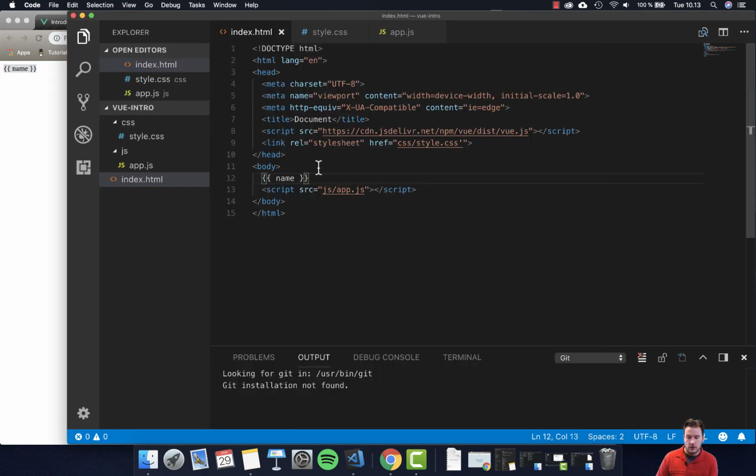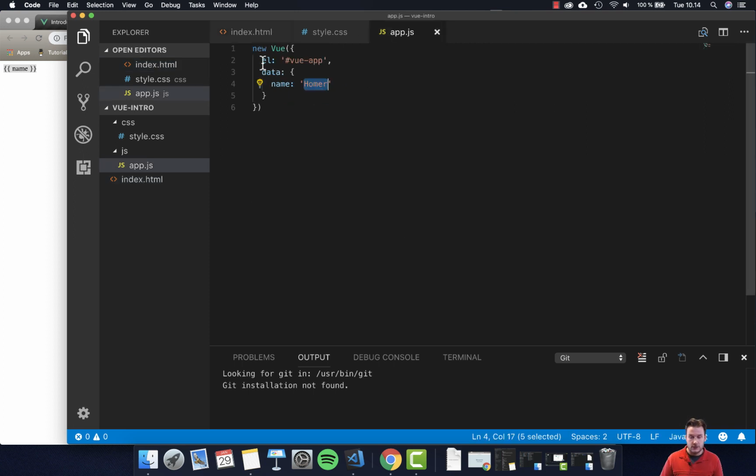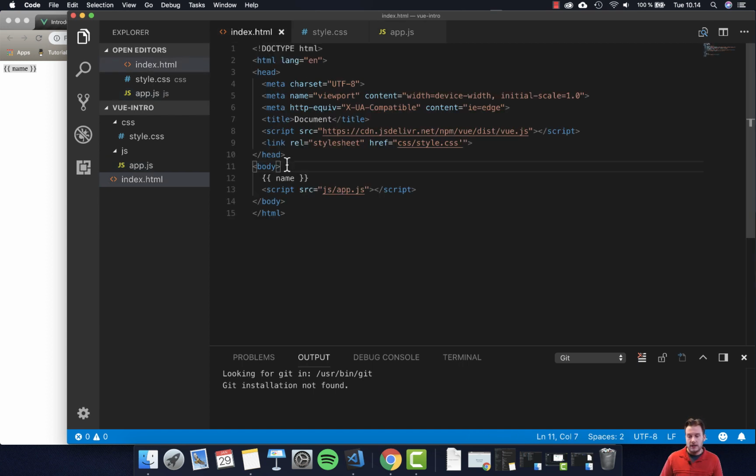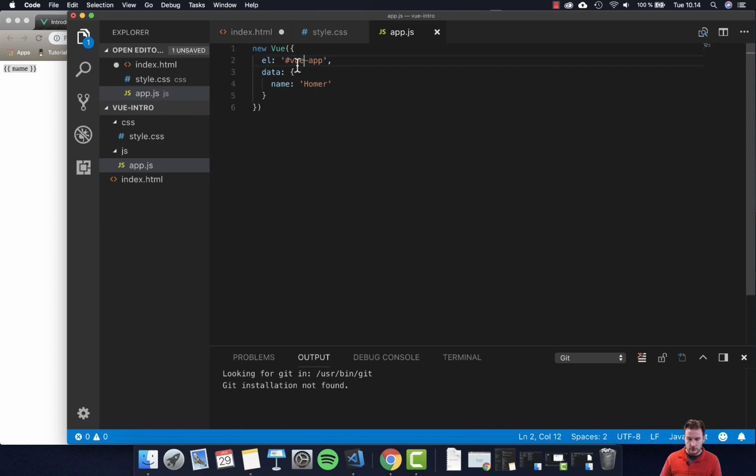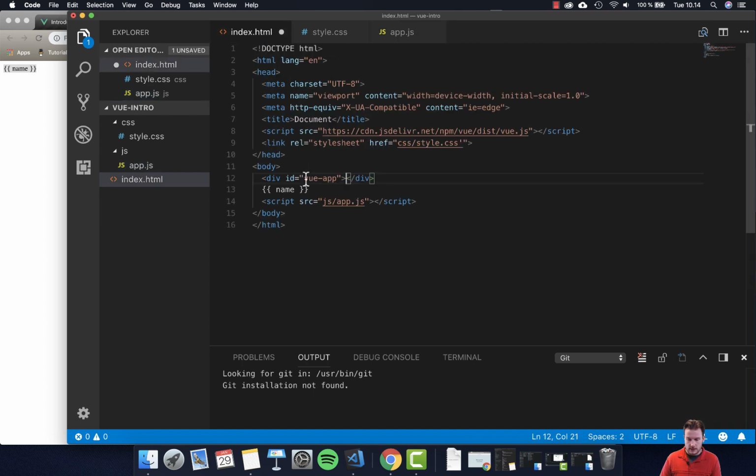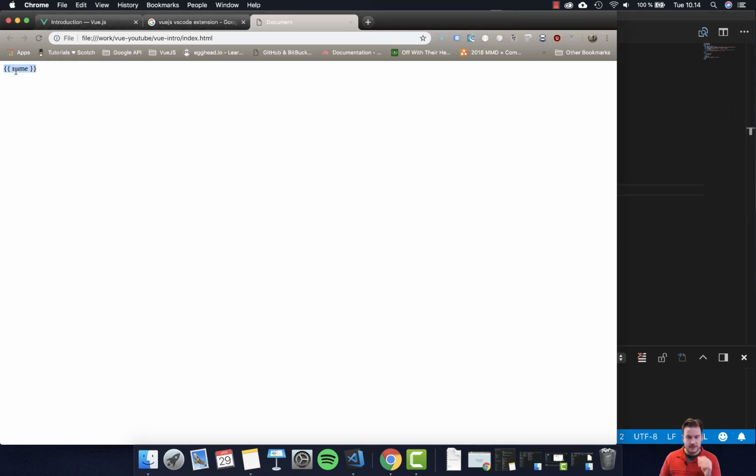The reason why this won't work is because we need to declare in our index.html where our Vue is actually being attached to. This is the reason why we created this el, or element. So we need to create an ID around this. I'm going to call it vue-app like I have in here. Make sure this is the same as the ID here. I'm just going to leave this one out here so you can see the difference. I'm going to copy this, paste this in, and save. So hopefully we'll have one that says Homer and one that shows the curly brackets and name.